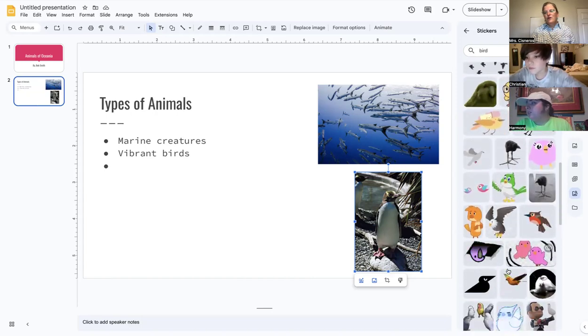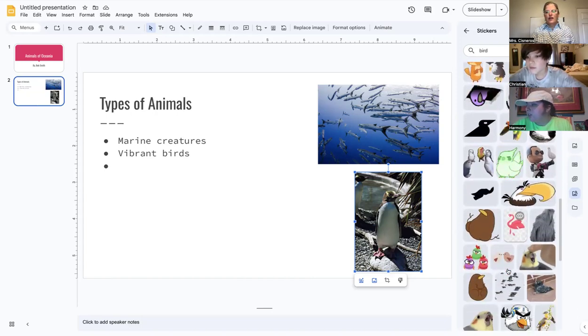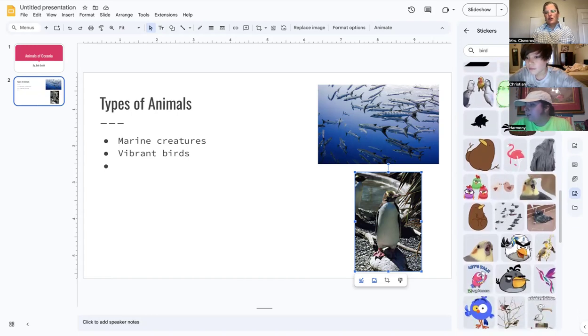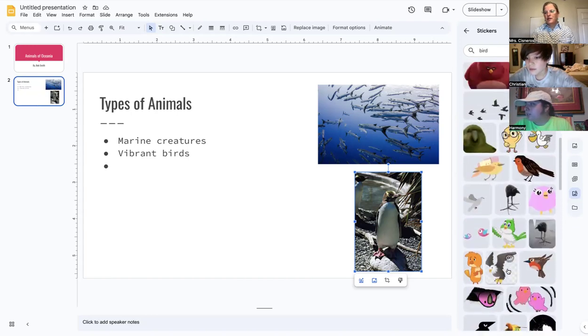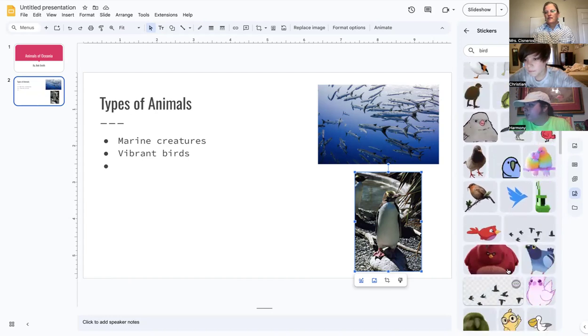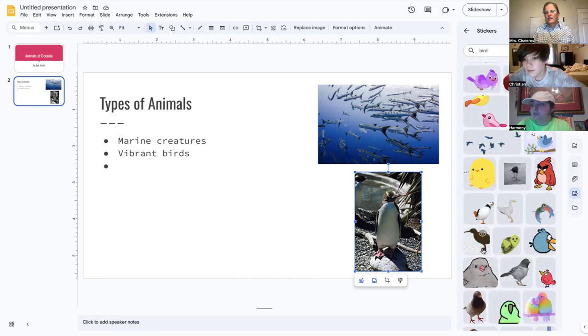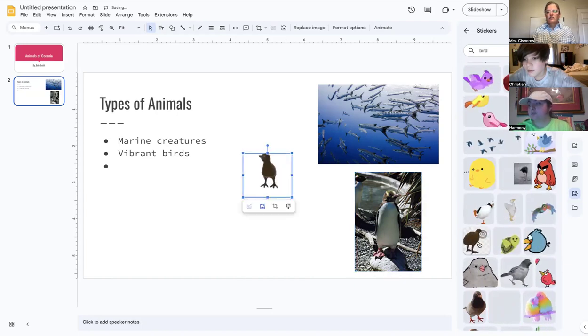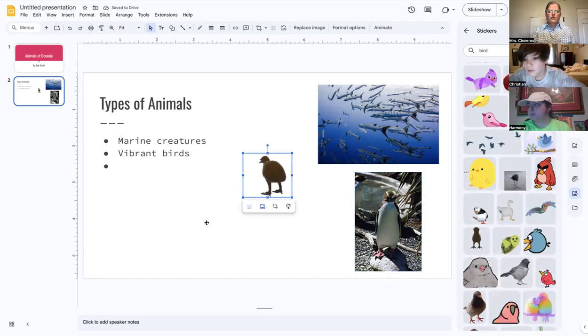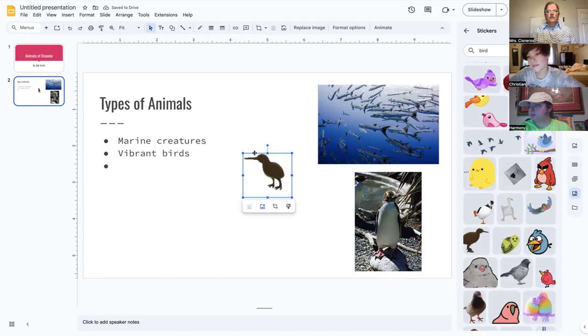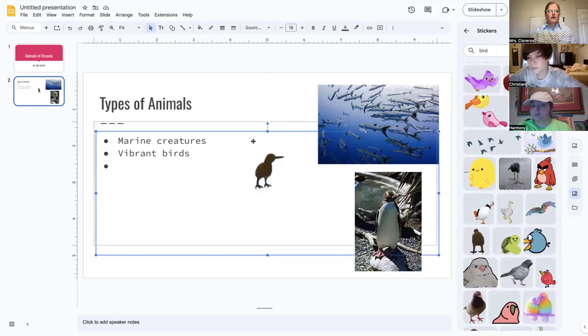And I don't know all of the birds or animals that you're going to talk about, Harmony, so I'm just going to pick a random one. This guy looks like one of those kiwi birds, you know? I think they're in Australia, so I feel like you might be talking about that one.